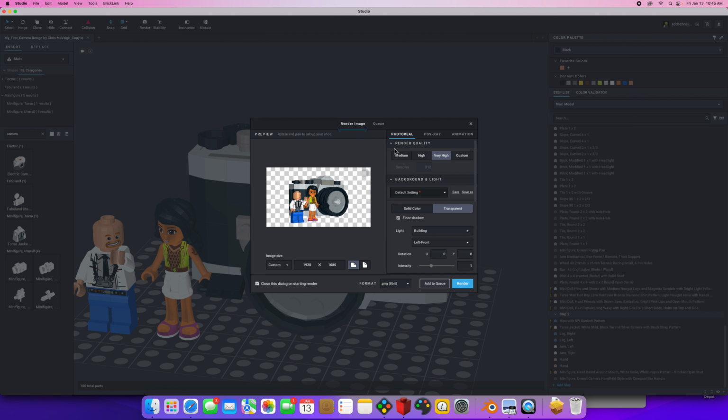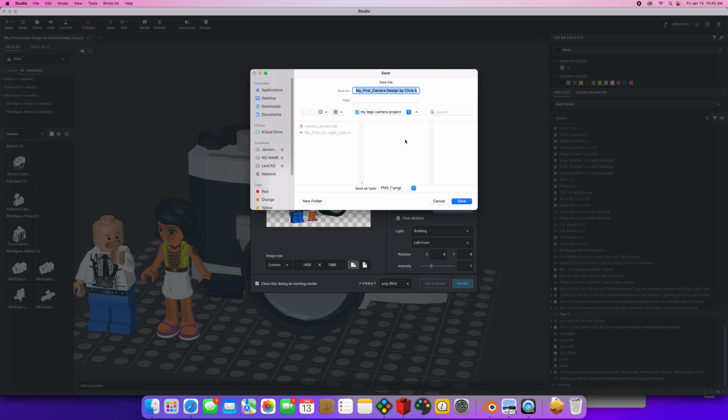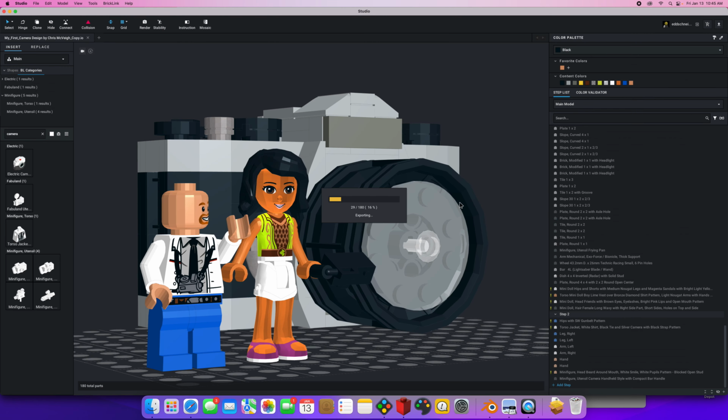Now notice we have all these options in here. You can scroll down, by the way, don't miss this. It'll actually add little scratches. That's pretty cool, right? So it looks more like real played-with Lego. And so when I click render, it's going to slow my computer down. It's going to ask me where, so I'll say camera box art. Okay, so that's the first thing I'm going to do, camera box art.